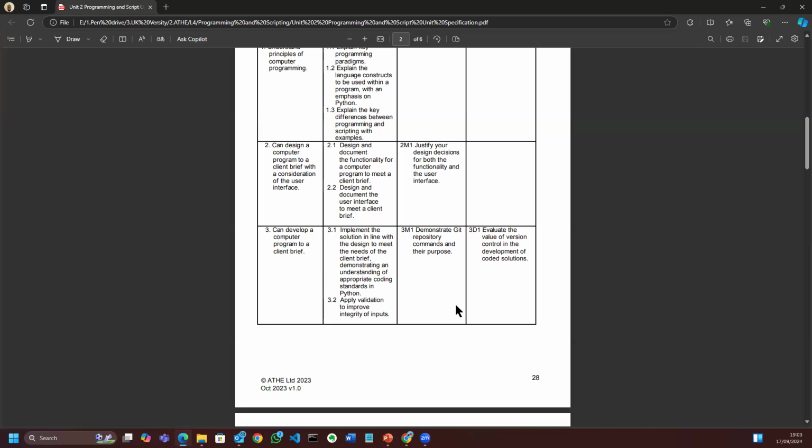Also, for this tutorial, we have a merit learning outcome where we have to justify your design decisions for both the functionality and the user interface.